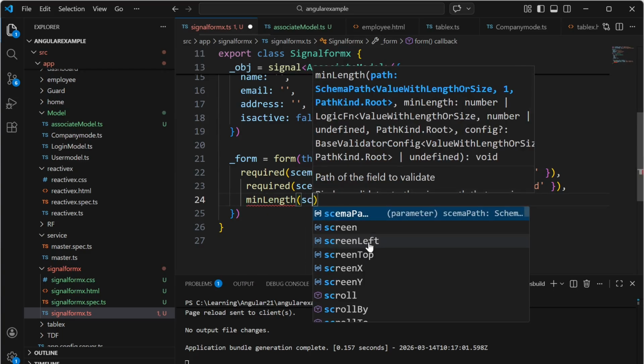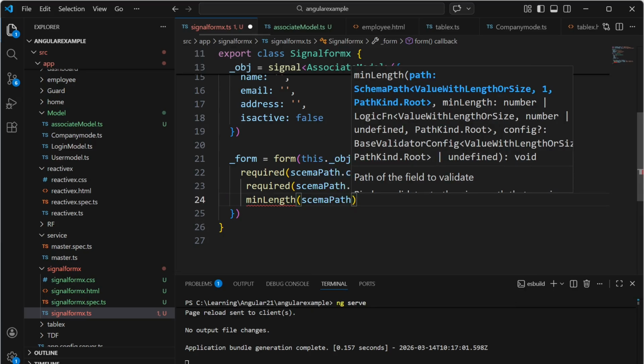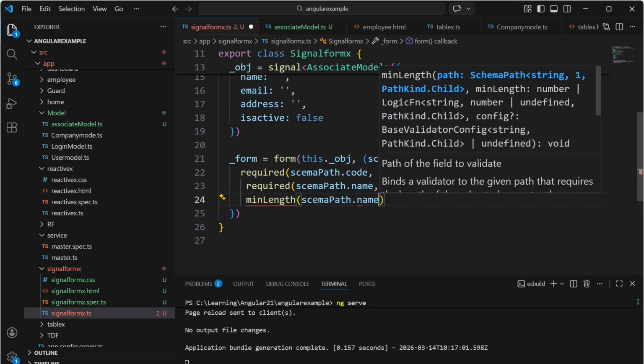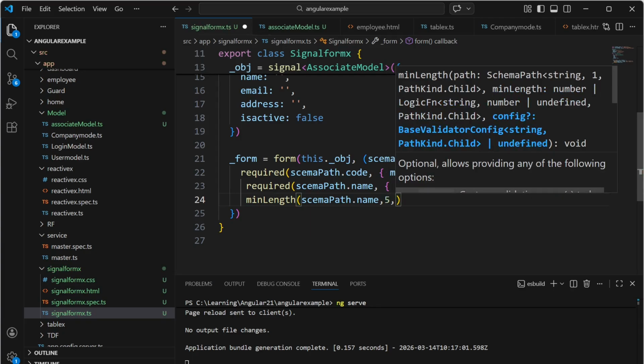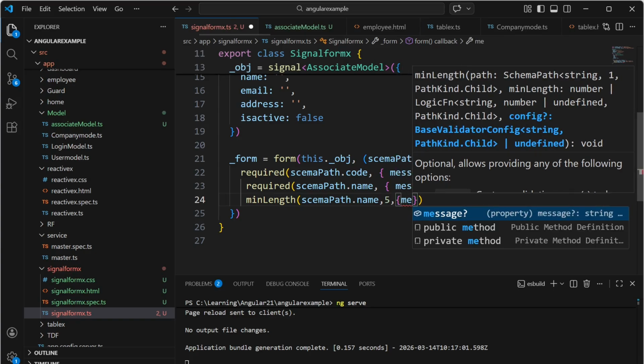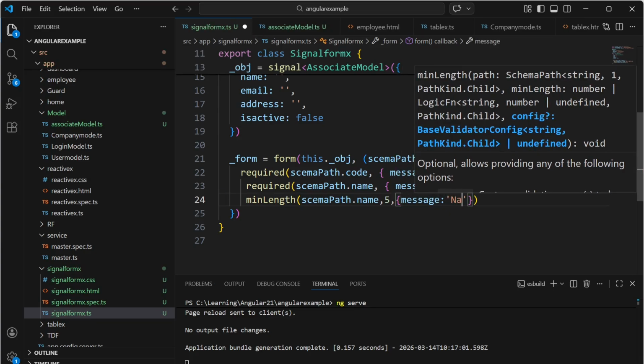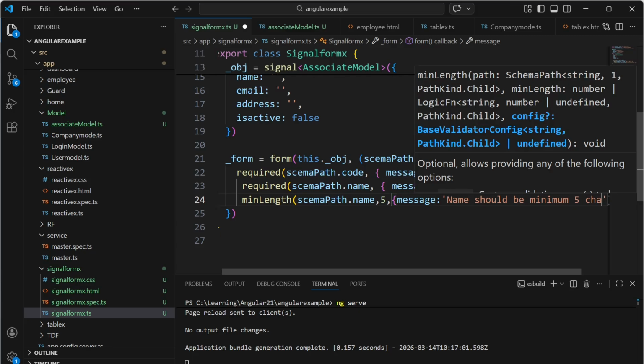I'm going to include this minimum length. Then we have to choose the field, schema path dot name. In this minimum length, we need to mention the minimum length value. You can see here minimum length. So I'm going to provide 5. Then we can provide the validation message. Here we can mention something like name should be minimum 5 characters.